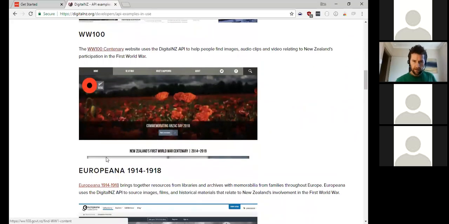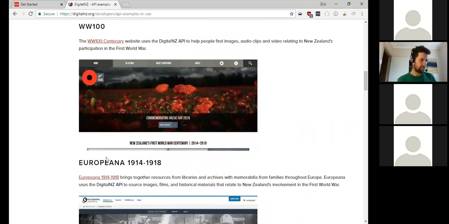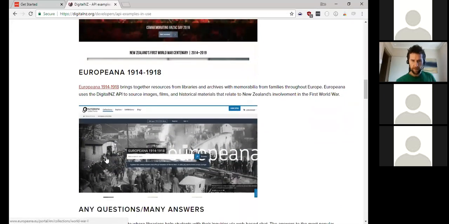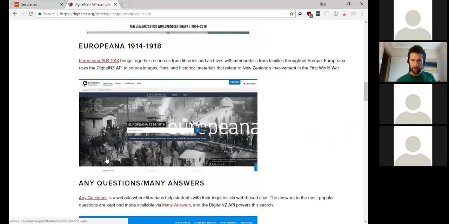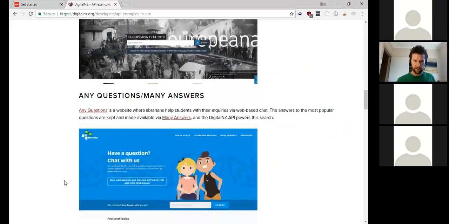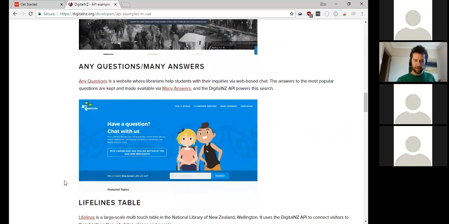Web100 is just a search box that pulls directly from our API. Europeana, I think, does a similar thing. Maybe you can facet, dive down and filter into content from DigitalNZ. Any questions is just quite very specific, like that search box will just be searching one collection rather than the 300 that we have.